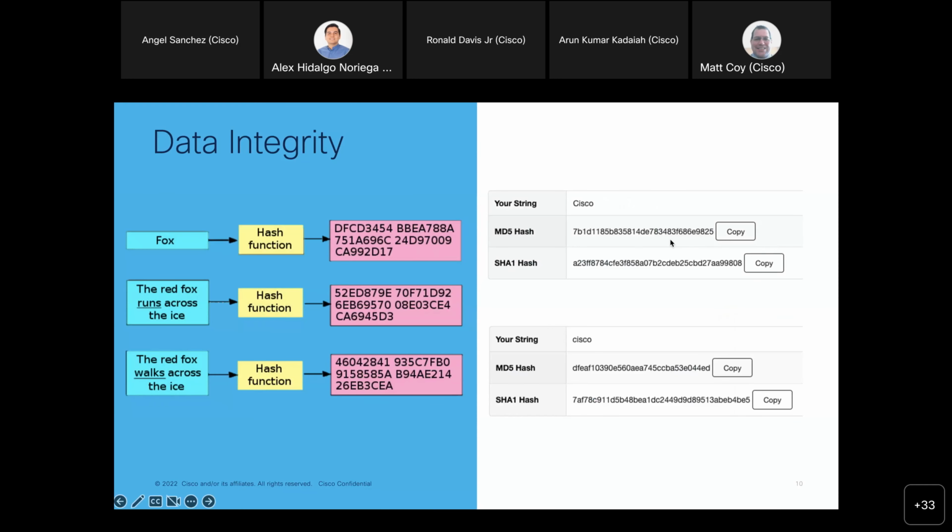So now let's talk about data integrity. This refers to the maintenance and assurance of data accuracy over its entire life cycle. So when sensitive information is exchanged, the receiver must have the assurance that the message has come intact from the intended sender, and that it is not modified in transit. In this example, we have the word fox.